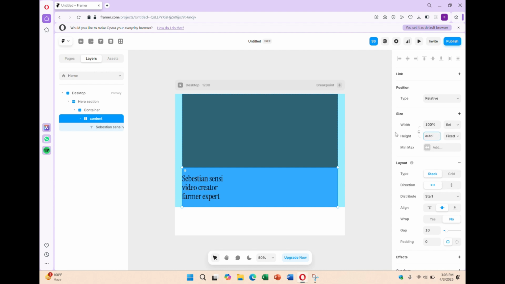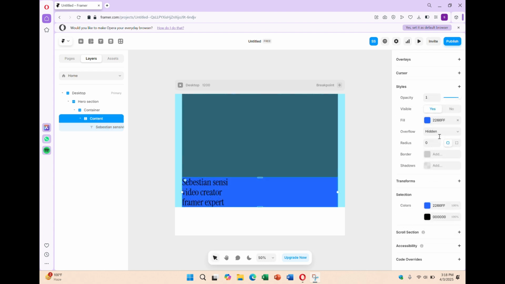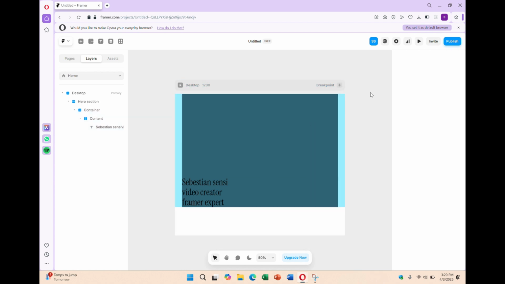Setting the content to auto ensures it adjusts to fit without unnecessary expansion. Even if an extra line is added or the text is shortened, it expands or contracts accordingly. Removing background colors can help keep things clean.